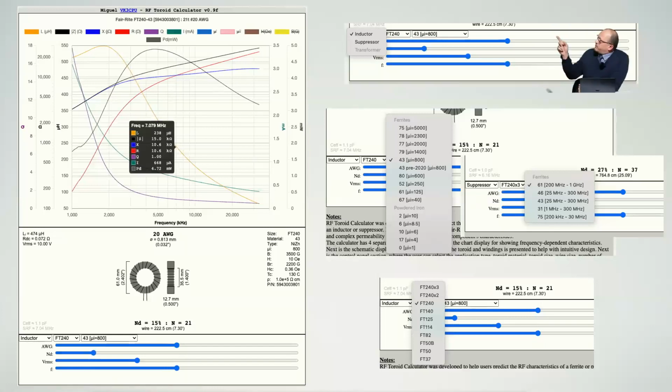So FT240 is a common size in amateur radio. It's quite big. 240 is essentially saying that the outer diameter is 2.4 inches. So it's the old imperial system. And then I've added a few sizes. So sometimes people want to use a stack of 2 FT240s or a stack of 3. So I've added those in as well.